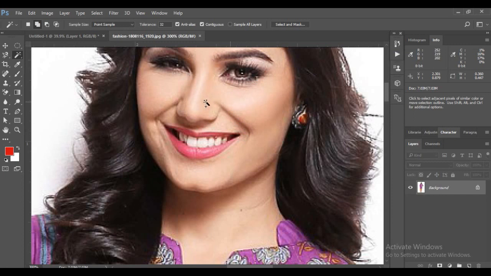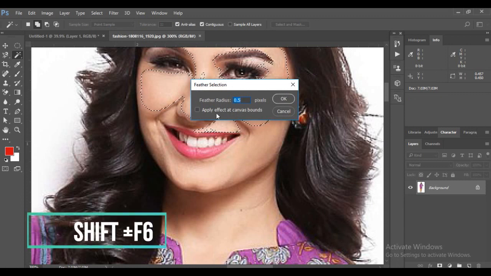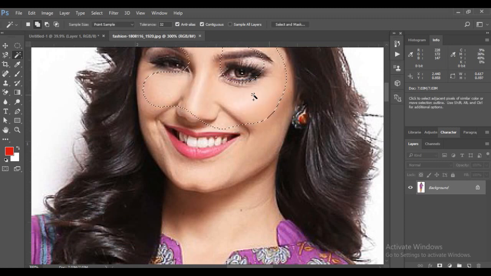So let me repeat this. I'm selecting this, and press Shift F6 to apply some feather value. I'm giving around 10 here. Shift F6. So now the lines are smoothened.